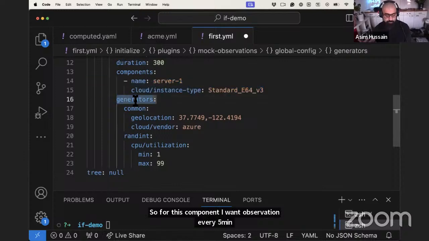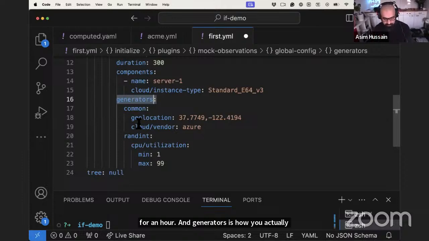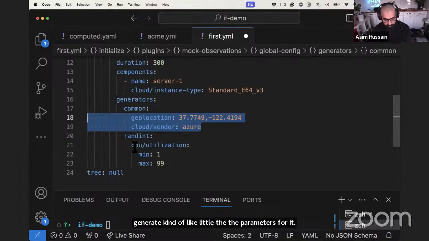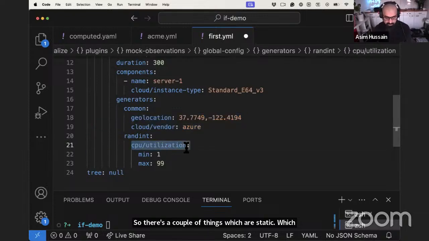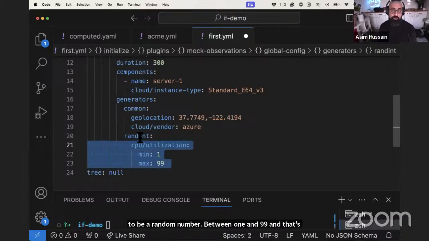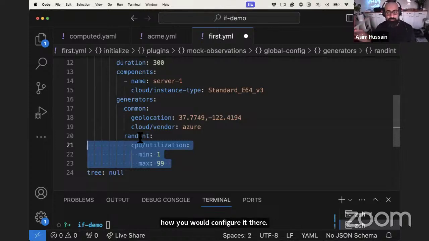Generators is how you actually generate the parameters for it. There are a couple of things which are static, which will just be copied into every single one. But the really important one is I want CPU utilization. I want that to be a random number between 1 and 99, and that's how you would configure it there. There's a lot more to the mock observations plugin, and I recommend if you go to the doc site, you can find links to the mock observation plugin and find out more about how to use it. It's a very useful plugin.